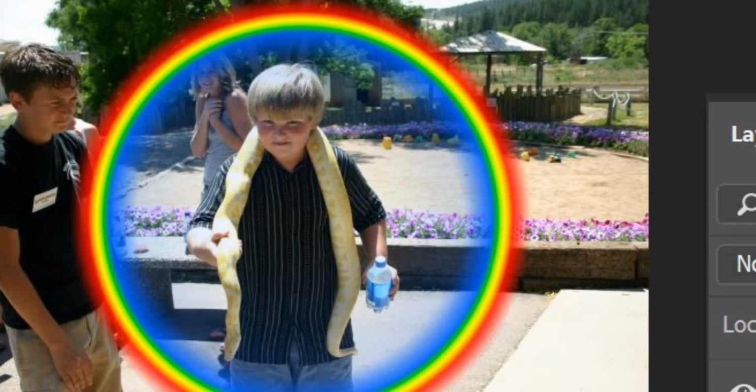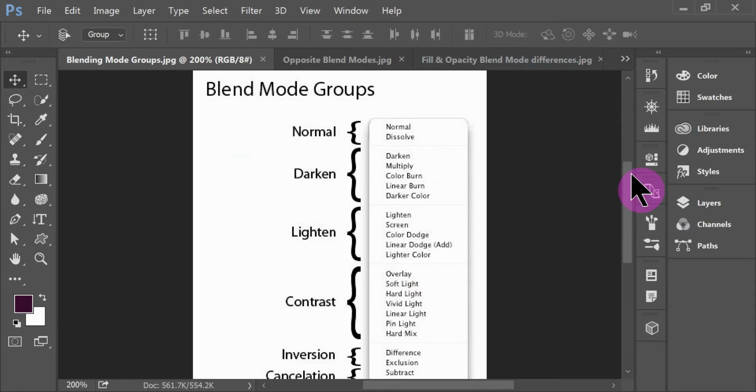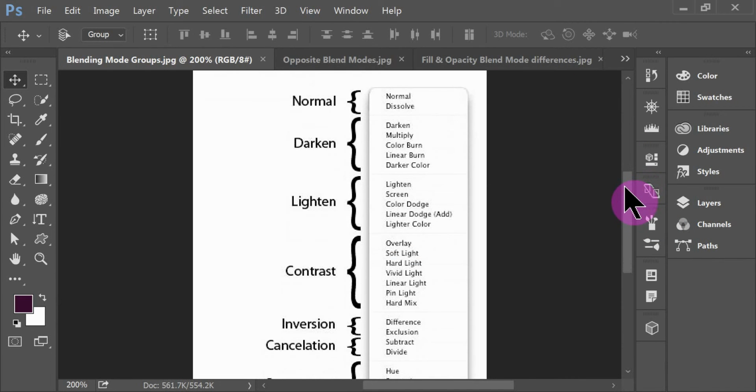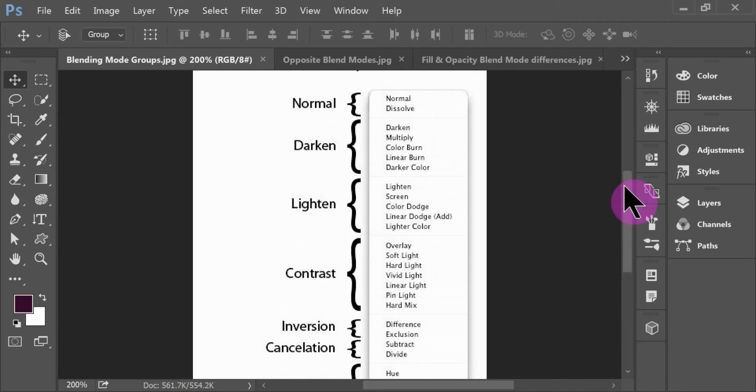Now that you have the basic terms, let's take a look at the blending modes themselves, and let's start off with simple groupings. Blending modes are broken down into 6 groups, as you can see here. And we're going to start off with the first grouping, the normal group. And this includes the normal or default blending mode and the dissolve blending mode.